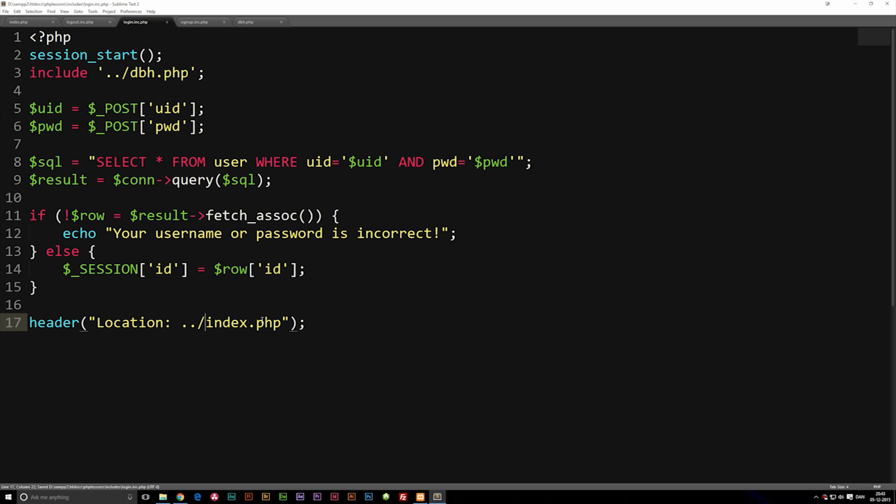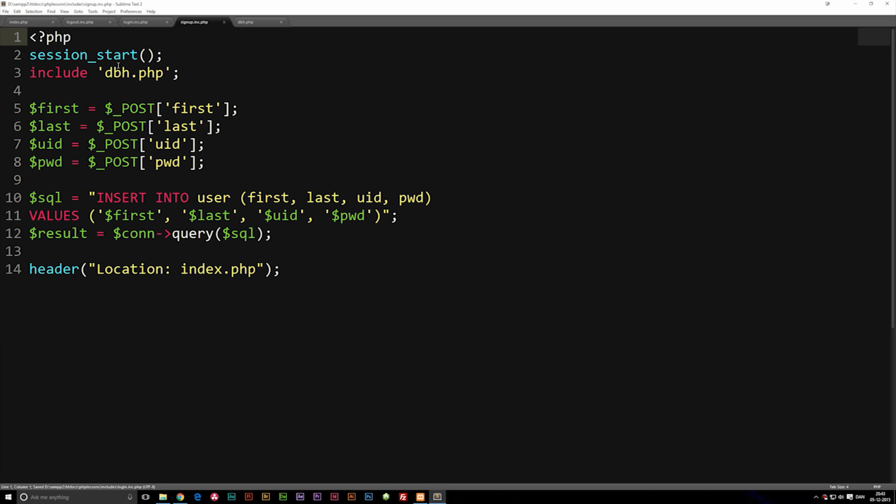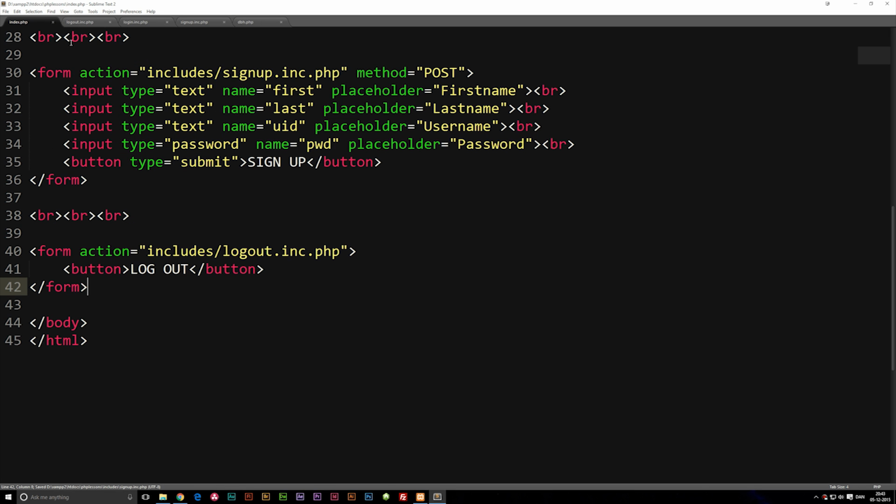index.php as well. I'm going to go into my signup.inc.php now. I'm going to do the exact same thing. I'm going to include it inside my include function up here and inside my header function at the bottom. I'm going to go into my index again.